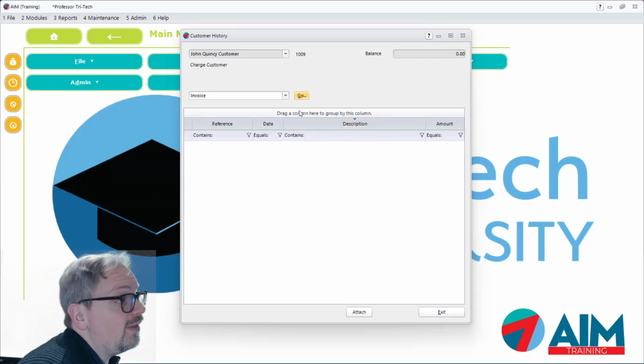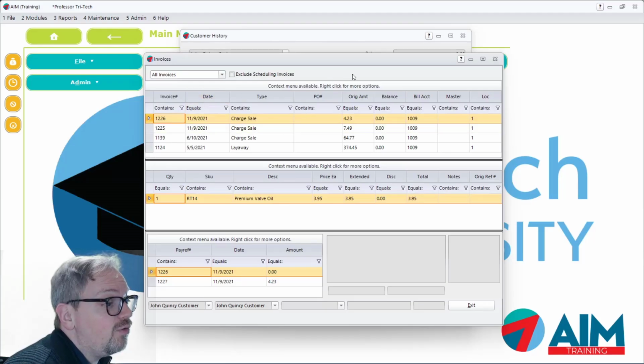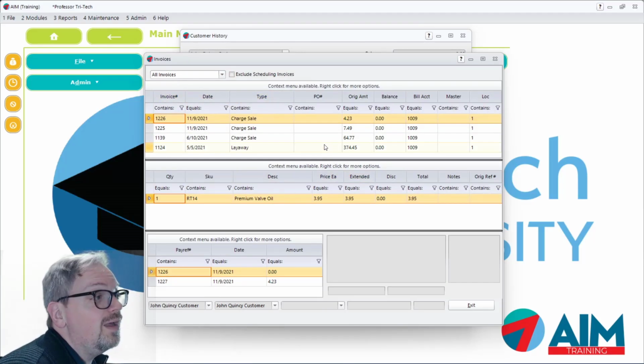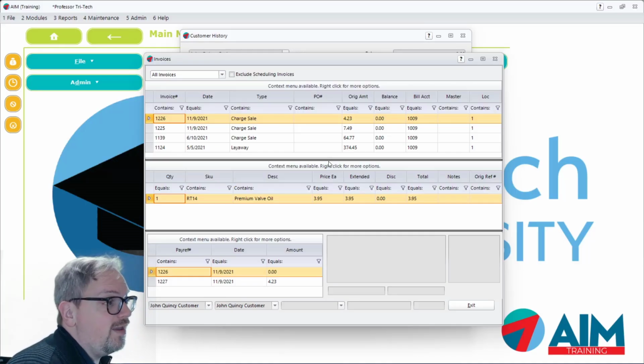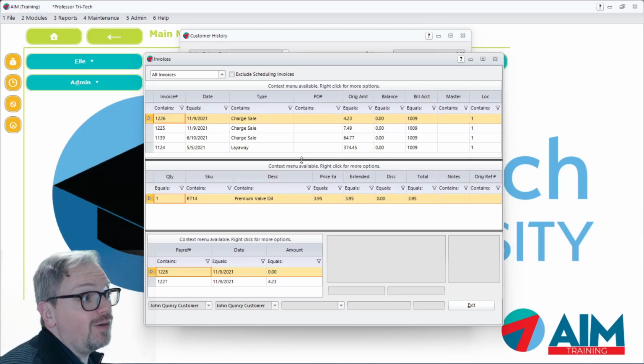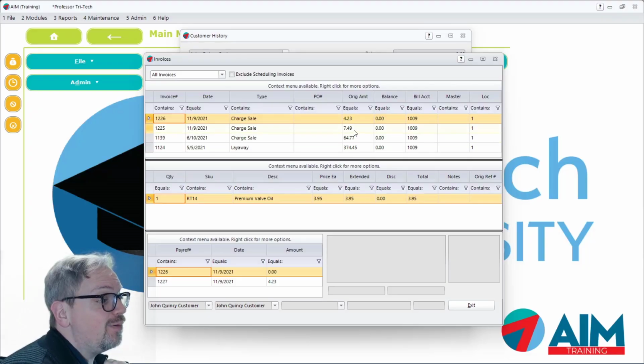Where this is really going to come in handy, though, is grids like these. For example, this invoice history. Let's say, for example, a customer needed a reprint of a receipt. They don't remember exactly when they purchased it or what they purchased, but they remember because it was on their credit card statement that they made a purchase of $7.49, and they just wanted to see what it was that they had made that purchase of.